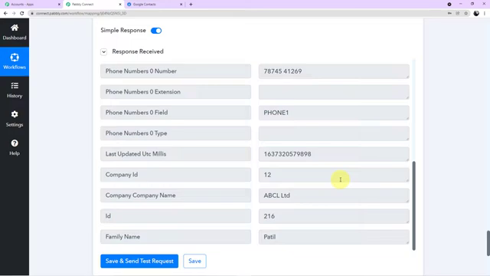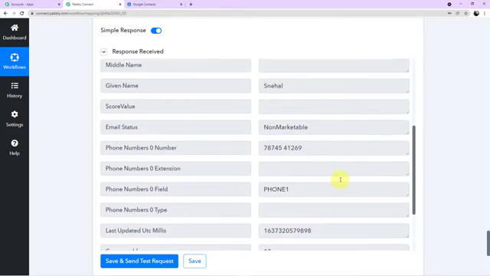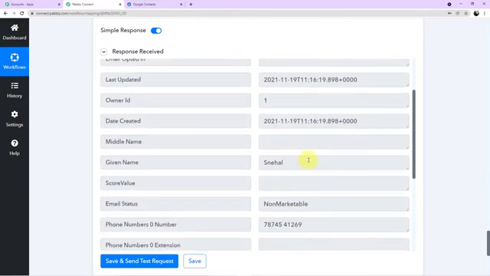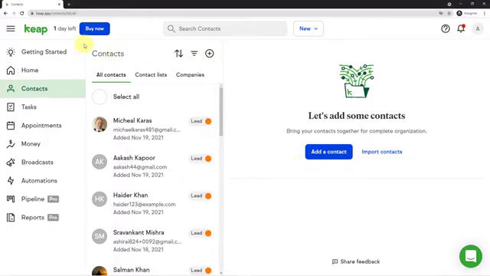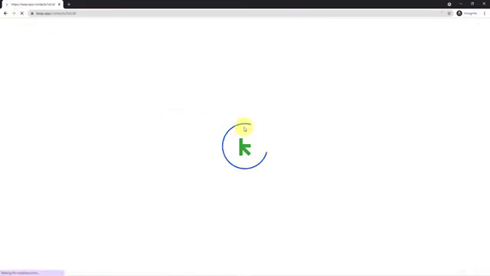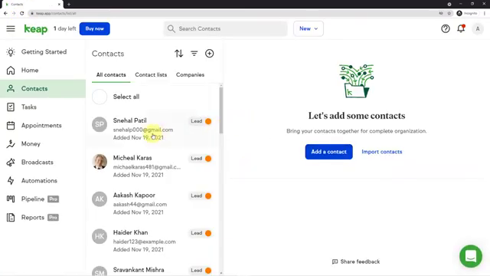Now let me take you to my Keap account and show you if the contact has been added there under the name of Snehal Patil or not. Okay guys, so this is my account on Keap. Now let me refresh it and we will see. Yes guys, you can clearly see the contact has been added under the name of Snehal Patil with the email ID. So you have seen how perfectly the integration has worked.